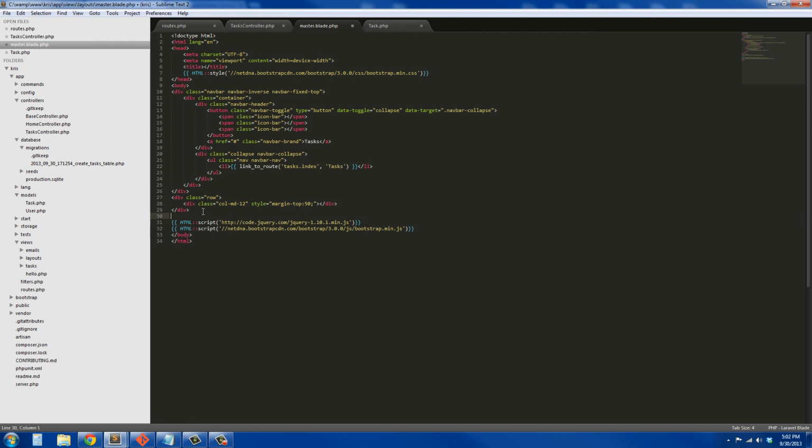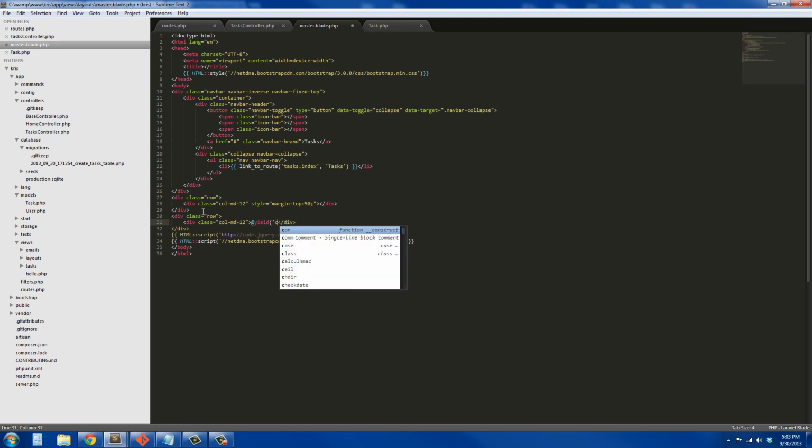But next we're going to have another div with a class of row. I'm going to say column medium 12, and inside that we're going to say at yield. We're going to yield the content. And that's all the master page.